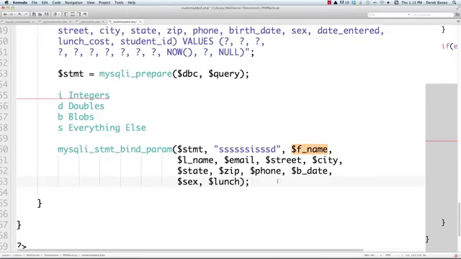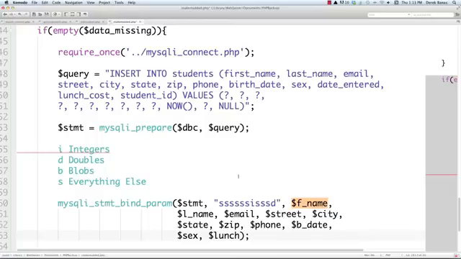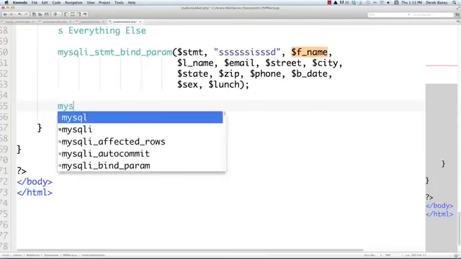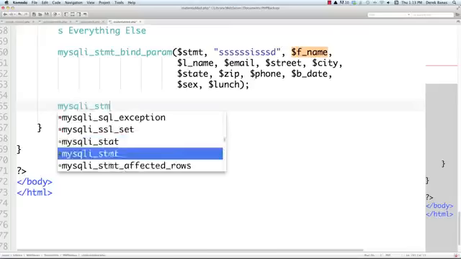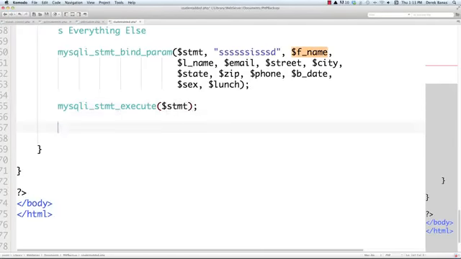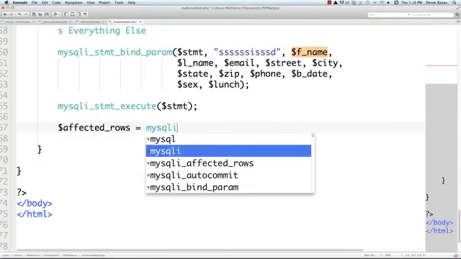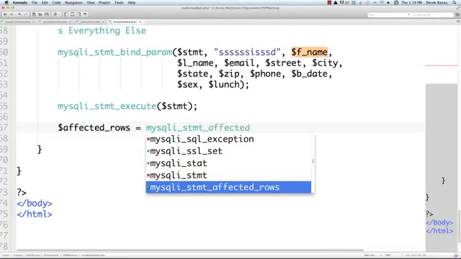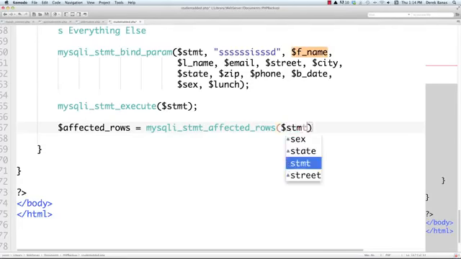And that's going to bind all of that data in those variables to the question marks up here for our prepared statement. Now to execute our query, MySQL statement, execute, and then pass in the statement we want to execute. And then I'm going to get the number of affected rows since we're only going to be updating one at a time. This number should always come back 1 if it actually executed properly. There's some security things you could do here as well. Statement, affected rows, and pass in the statement there.